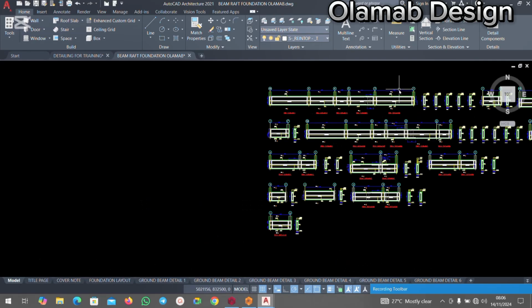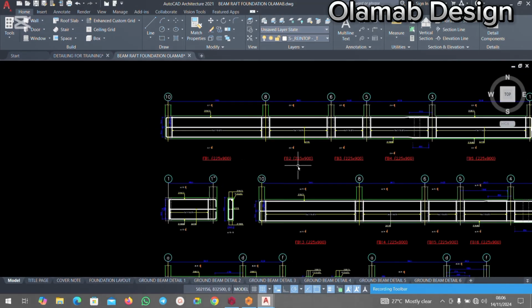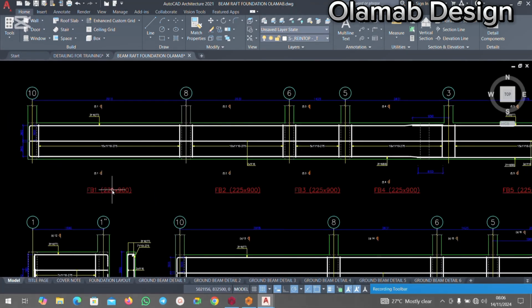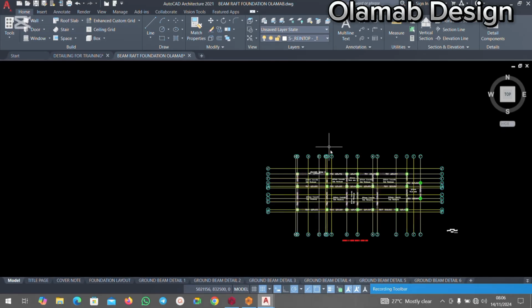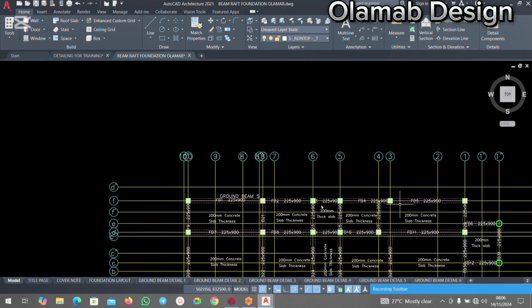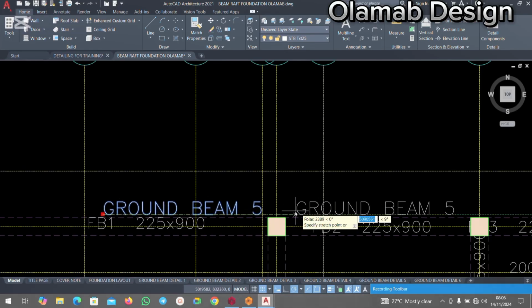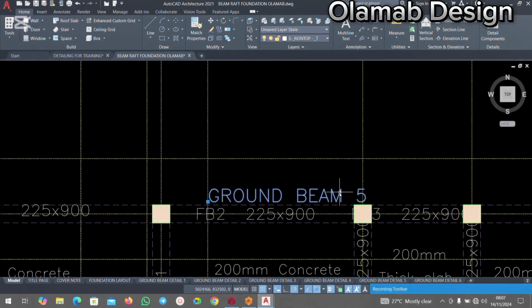So you go to this place, foundation beam 1, the beams run together all the way from 1 to 5. Okay, can you see? Beam 1, 2, 3, 4 and 5, which means from here to here are together. So I can decide to copy this from here and place it here, and I'm going to name this grand beam 1.